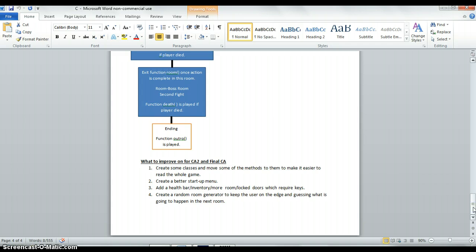On improving it for CA2 and the final CA, I will create some classes and move some of the methods over there, so it will make it easier to read the whole game. Probably create a better startup menu, add a help bar, inventory, more rooms, locked doors, and make a random room generator to keep the user on edge.